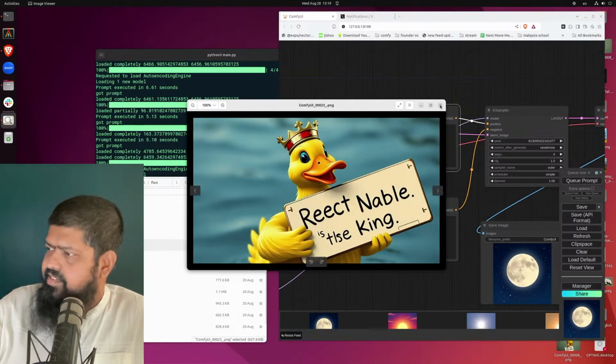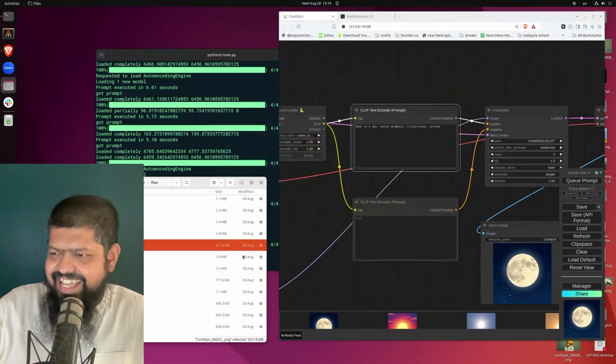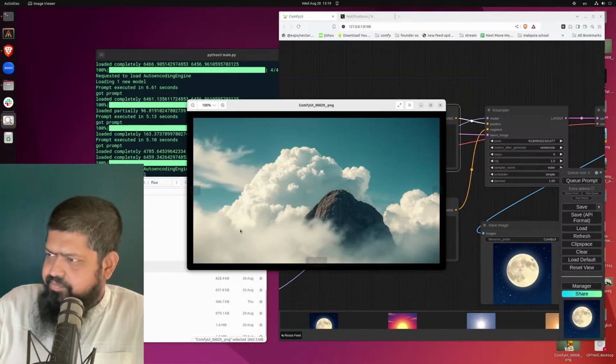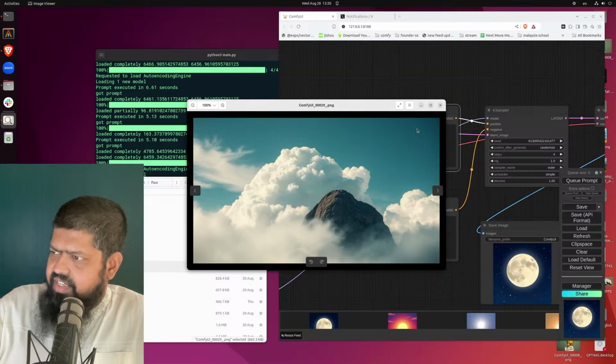As he says, React Native is the king. Can write it properly. So, different types of images.